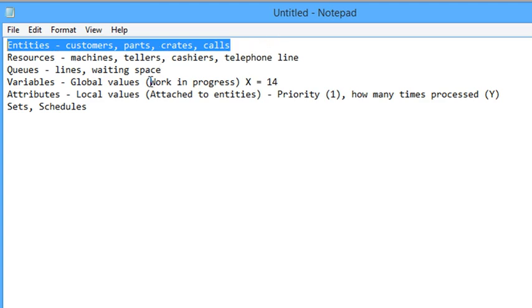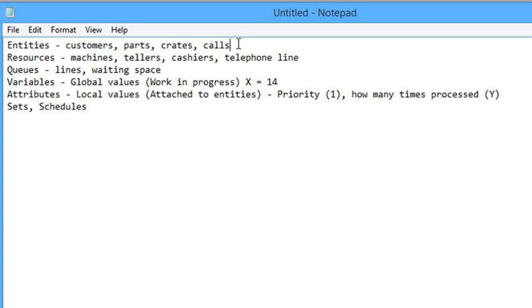These can be a lot of different things, like customers. So if you're modeling a store, you have entities coming in that represent customers. These can be parts if you're doing a manufacturing system. Crates, if you're doing some kind of distribution system that handles crates and moves them around different ways. And it can even be calls. Calls are not physical things, but they are digital signals that are sent around, and they can be represented as entities in certain models.